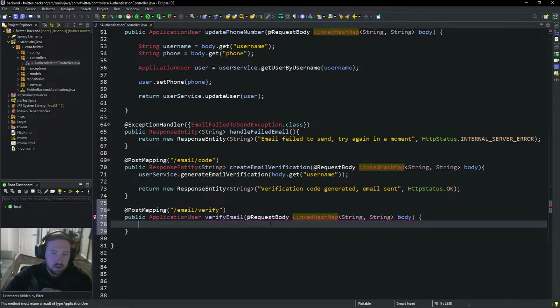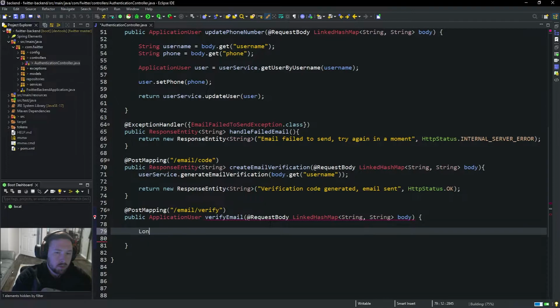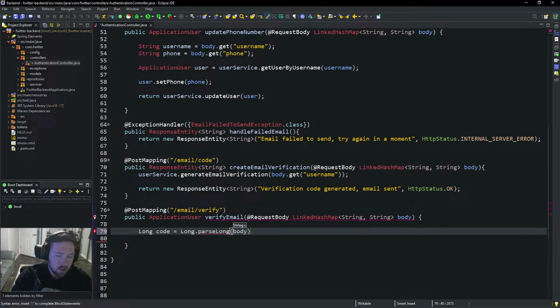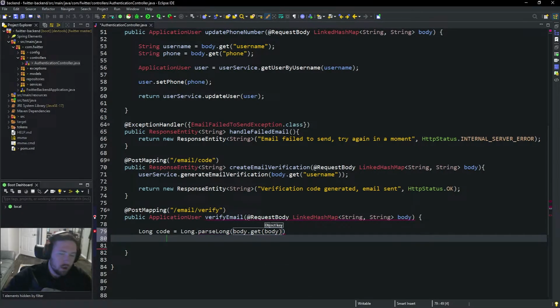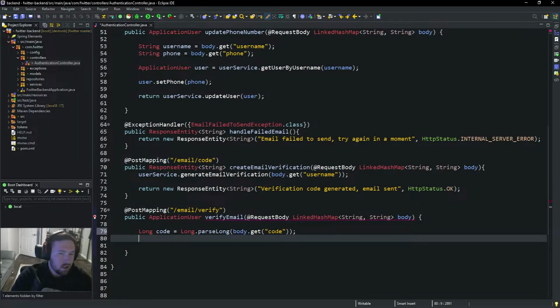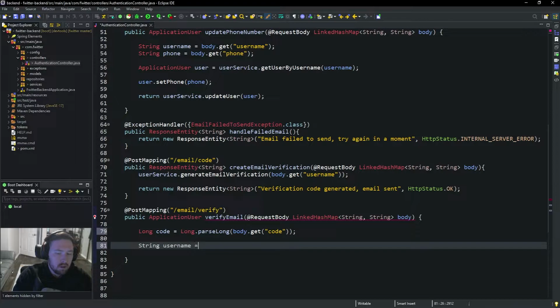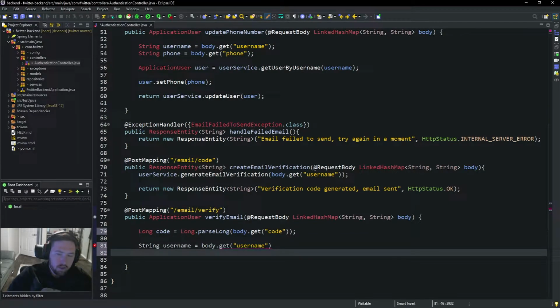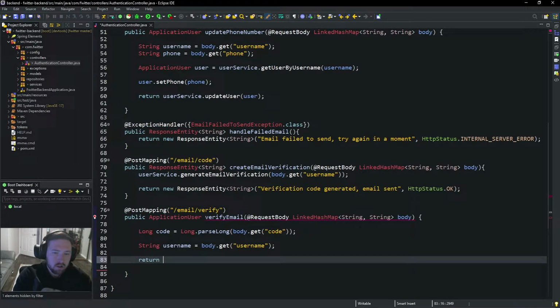Now it's going to obviously complain because we're not returning anything. We'll say long code is equal to Long.parseLong, and we're going to pass in body.get and get the code from the body. Again, this acts just like a hash map where you get it by key. Then String username is equal to body.get, under username. We've already seen how we send these over. Nothing crazy, just a regular JSON object. Now what I have to do is say return userService.verifyEmail, and we're going to pass in the username and the code.